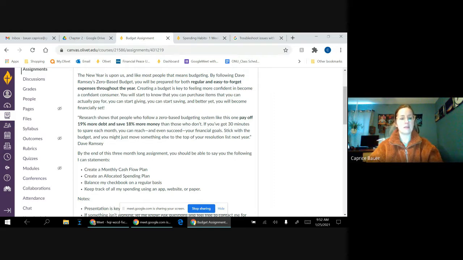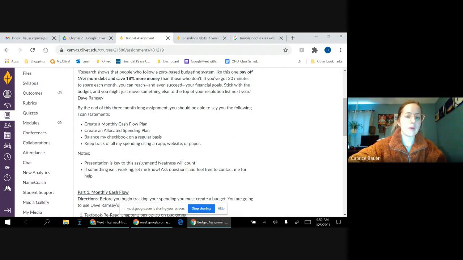So by the end of this 3-month-long assignment, you should be able to say that you can do the following. I can create a monthly cash flow plan, create an allocated spending plan, which I'll discuss, balance my checkbook on a regular basis, and keep track of all my spending, whether I use an app, a website, or paper.